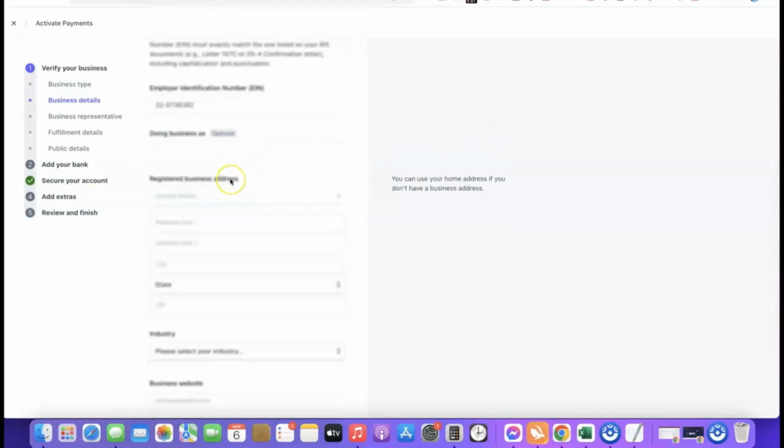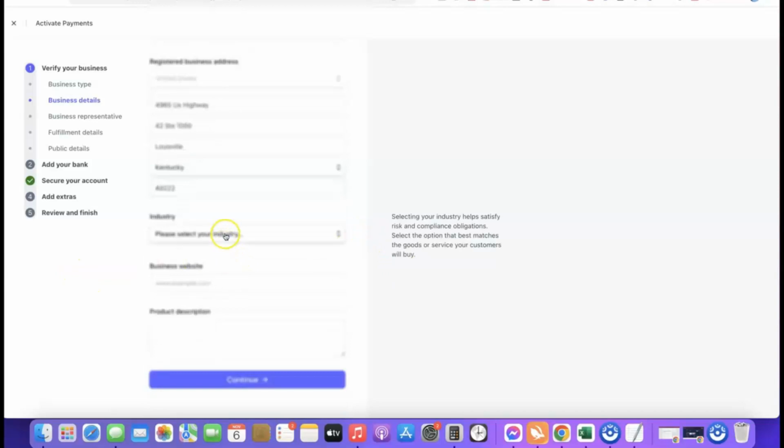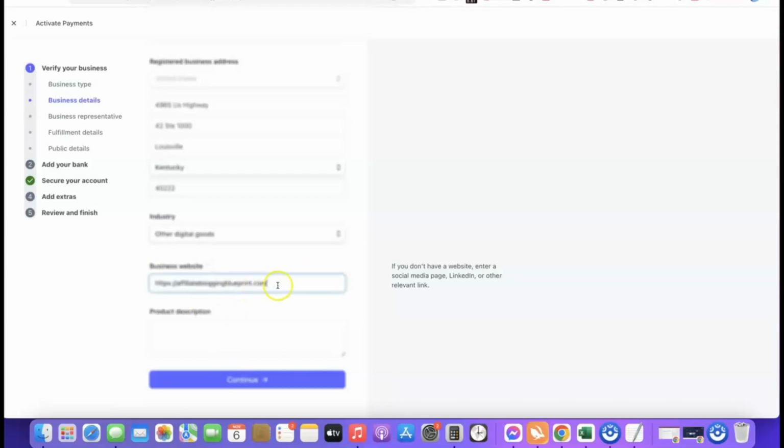Scroll down, then enter your business address. I've just entered my business address. The next thing we want to do is scroll down, then select the industry in which your business is operated. Click on this drop down menu, then search for the kind of business you want to use your Stripe account to run. Once you've done that, enter your business website. This is the website you're going to be using to sell the product. Here I'm just going to enter mine. After that, come down here and enter the product description. Once you've done that, all you simply need to do is click on continue.